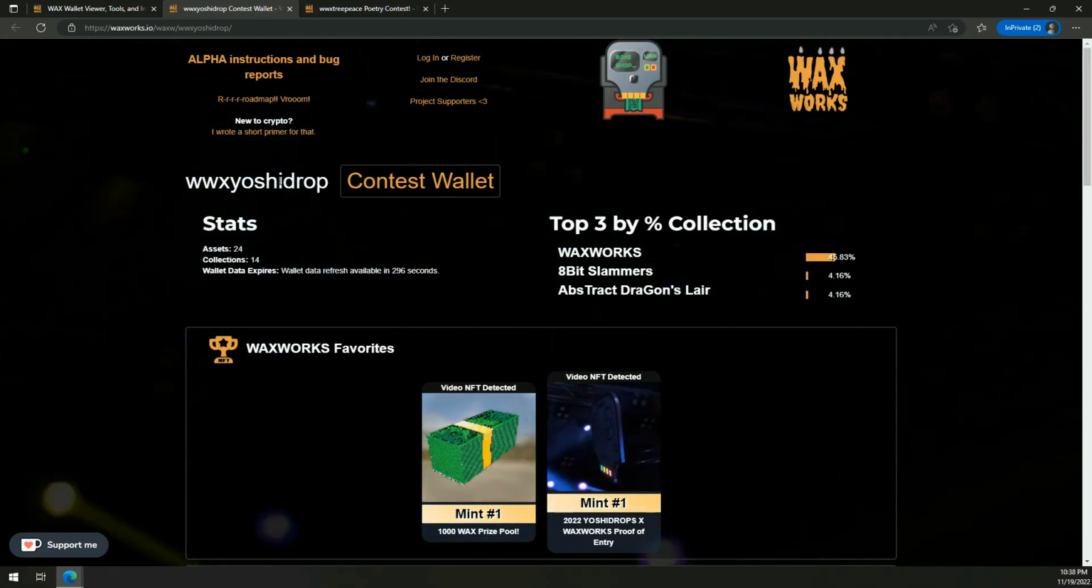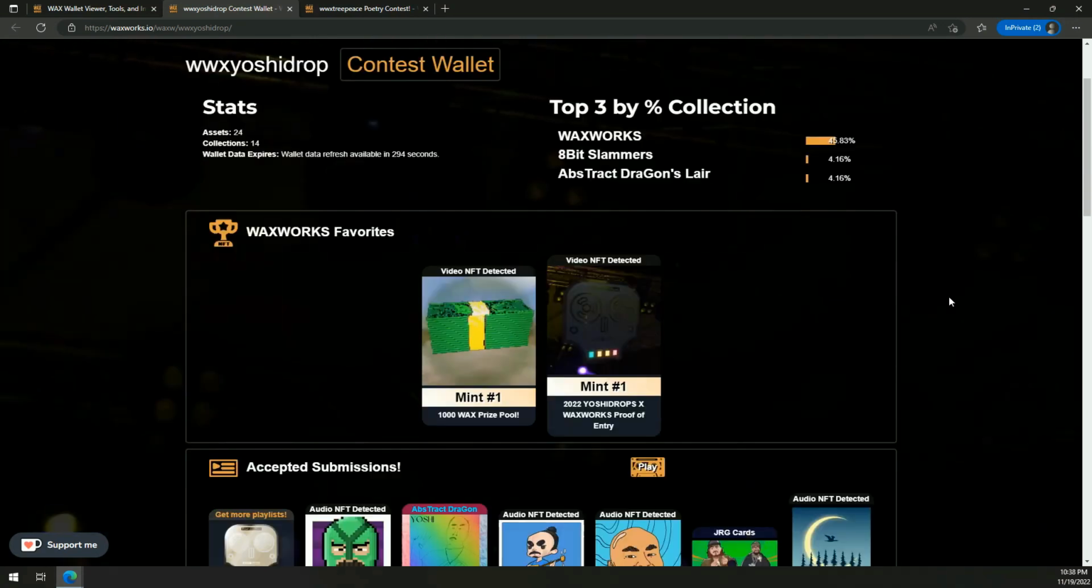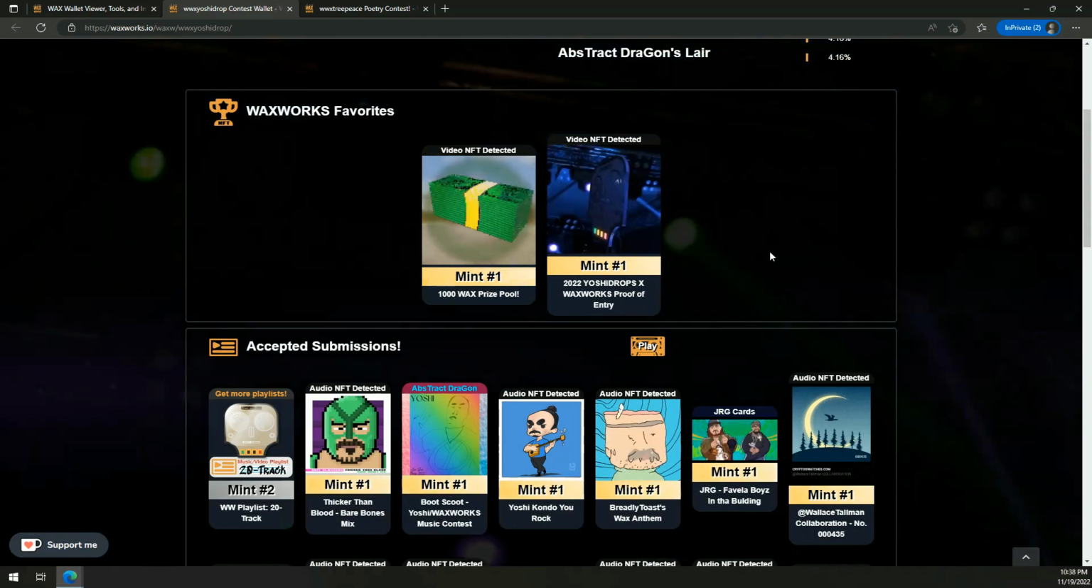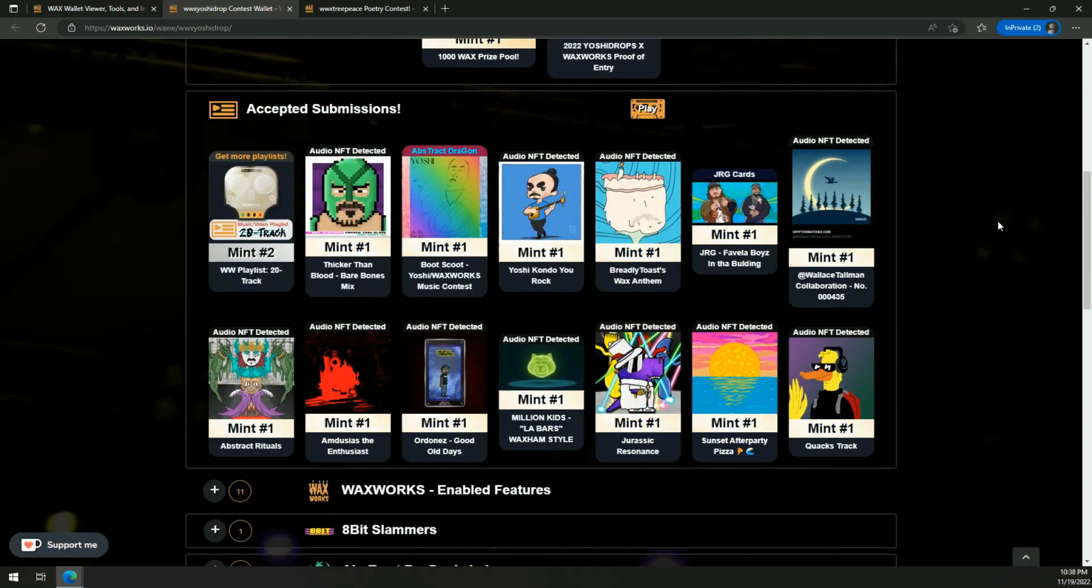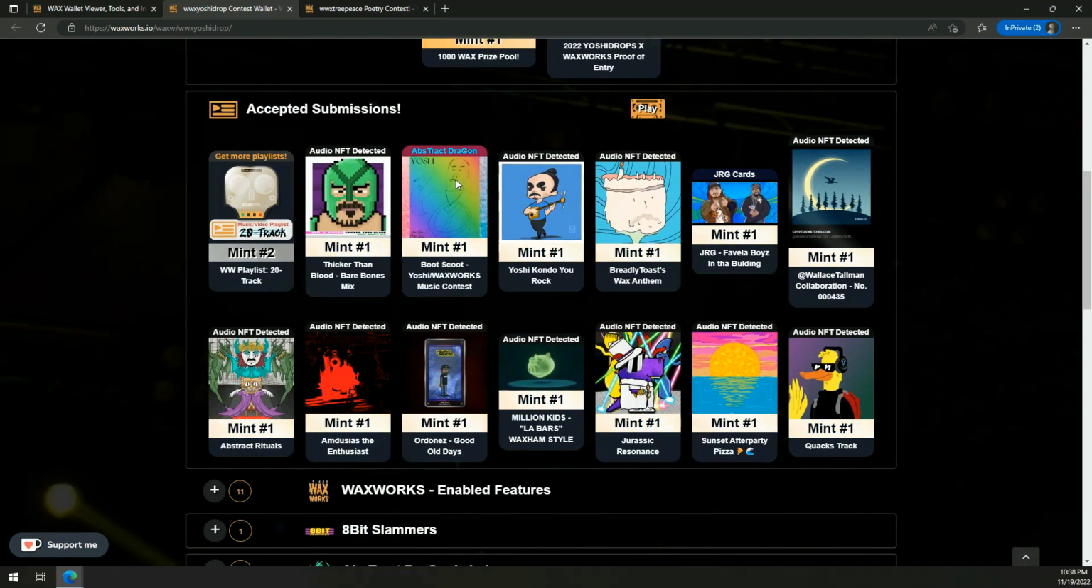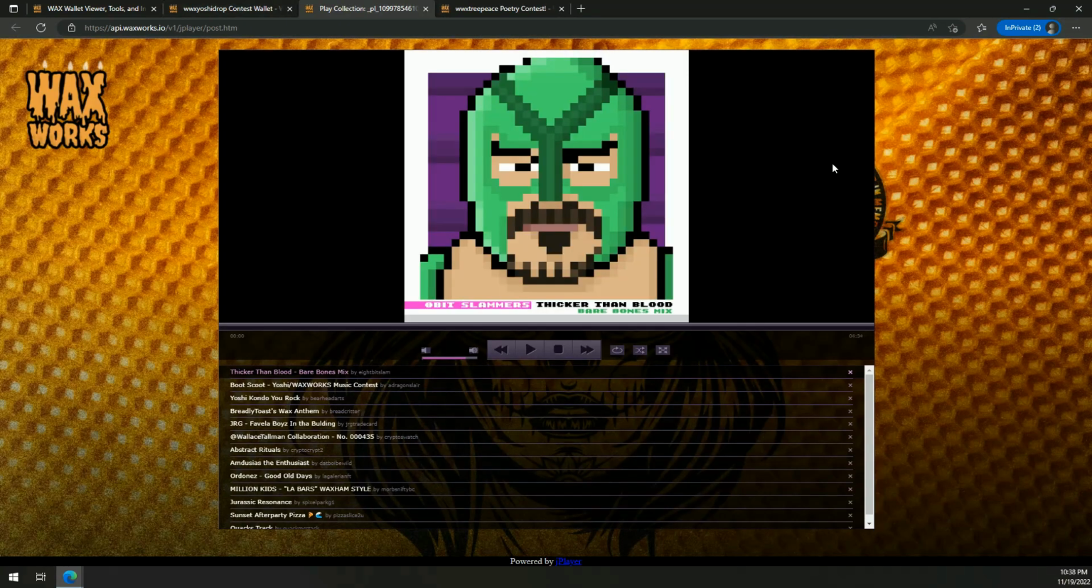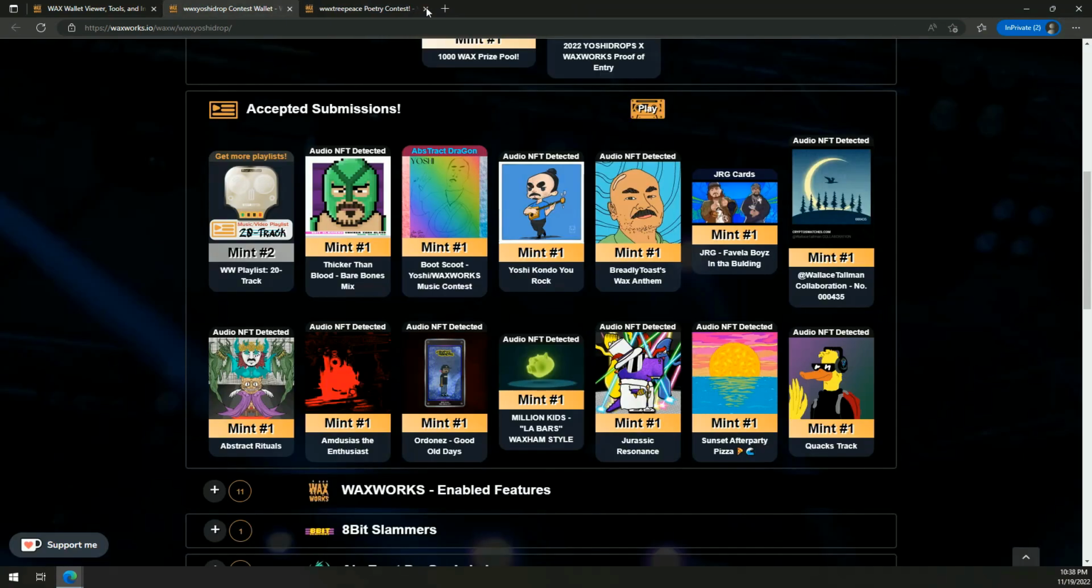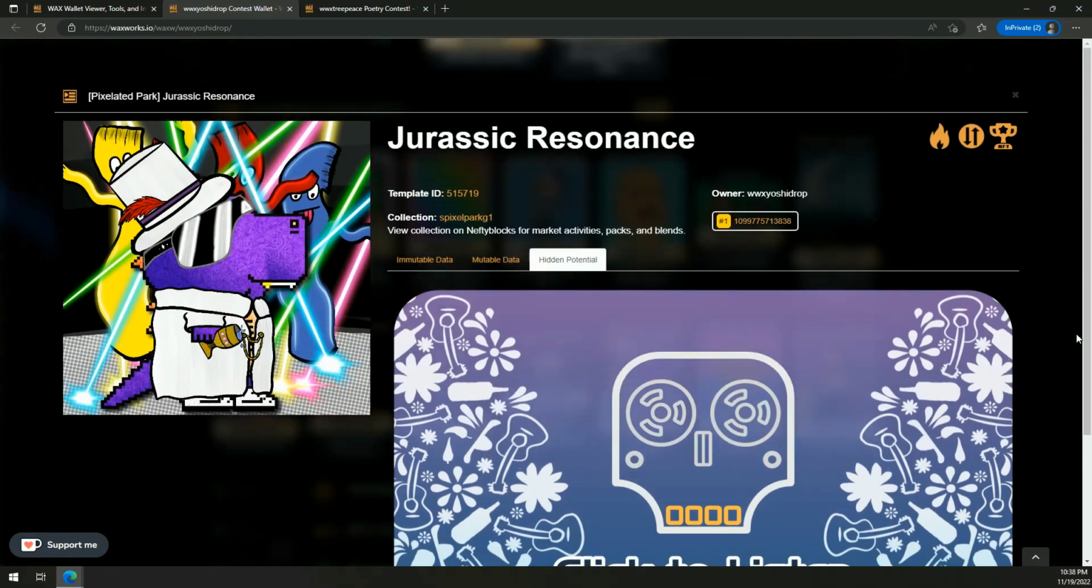So this is the WAXWORKS X Yoshi Drop contest wallet. The prizes have already been distributed. They were up here in the favorites section. But you can see all these submissions that people sent in of music, and they play just like earlier. You can listen to each one.